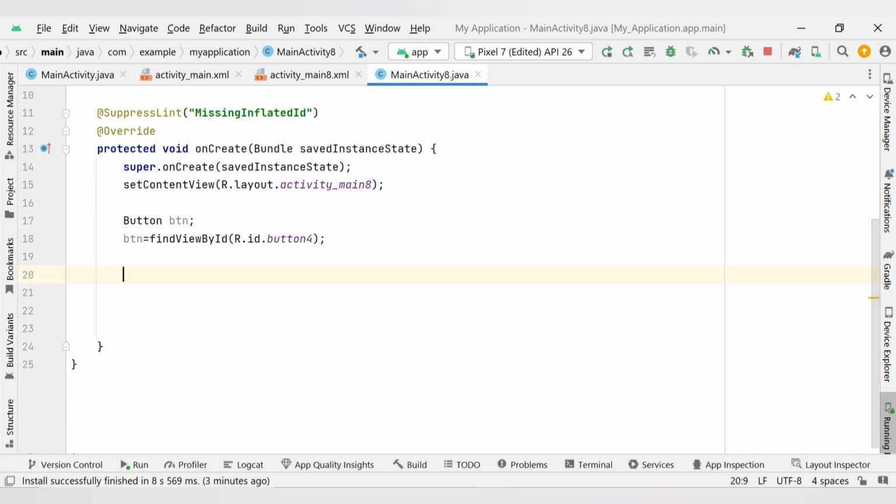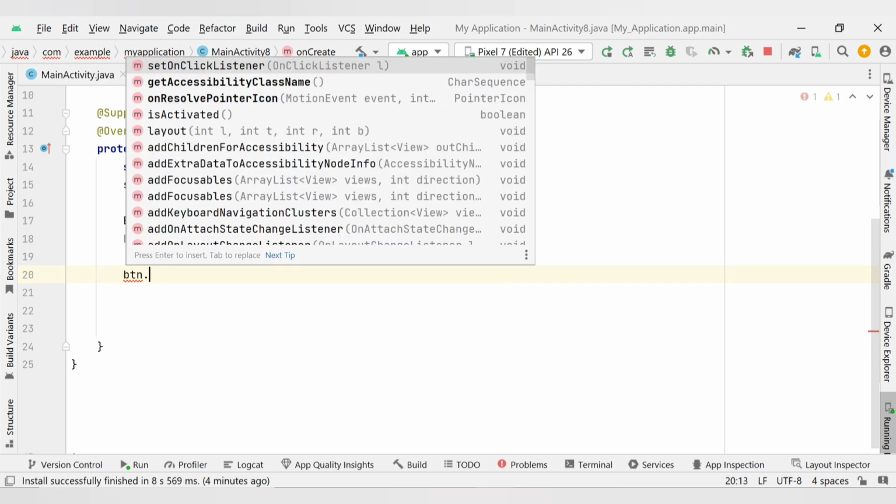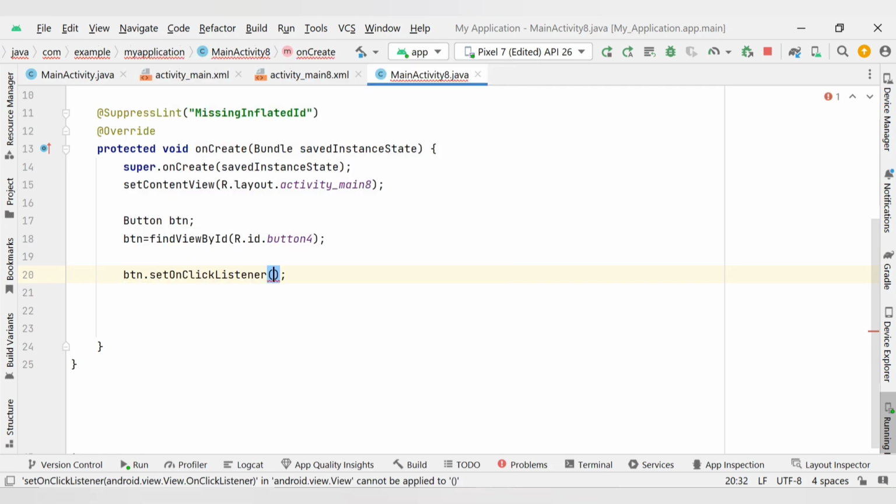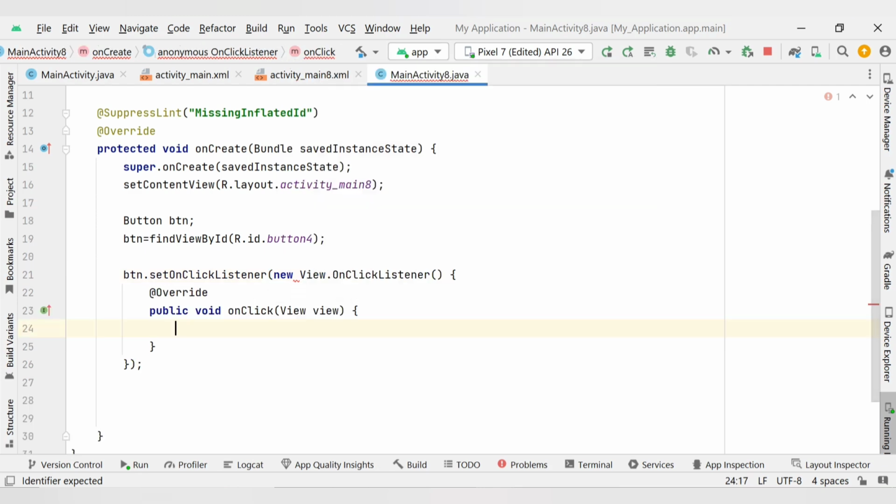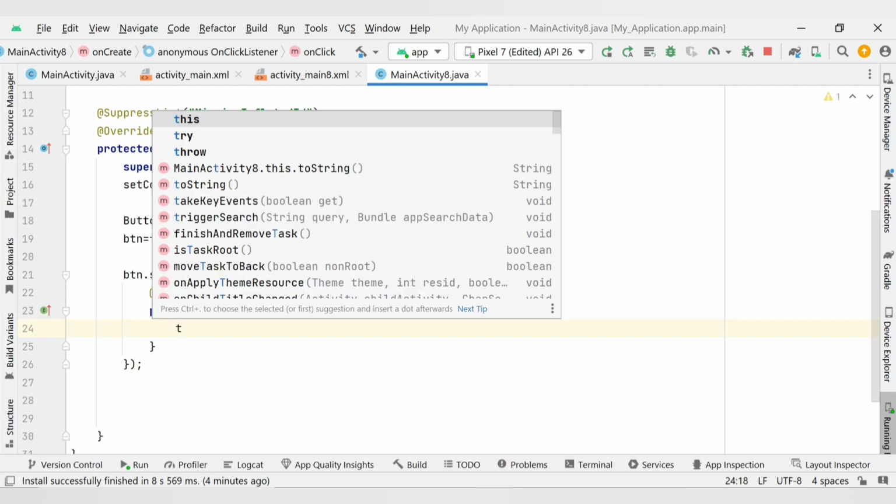After declaring the button variable and after calling it by ID, we will generate a toast on the button, and for that we have to use the setOnClickListener method as always. So btn dot, yes, look at this, the first suggestion, setOnClickListener. Just make a new instance, or you can say object, of View, because it will override and generate the onClick event, and show the result. Now here we'll create a toast. So let's take a toast.